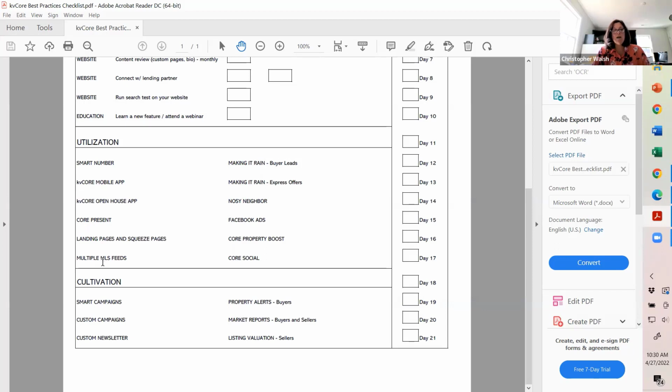Because if you are, you now have the ability, and this is pretty new, to pull those multiple MLSs into your one kvCore website. Previous to the fall of 2021, you couldn't do that. If you were in Monmouth Ocean and in Bright, you had to have 2 separate websites and pay for that second website to attract your Nexus, your Burlington Ocean clients, and then your Monmouth Ocean clients. Now you can have them all pull into one place.